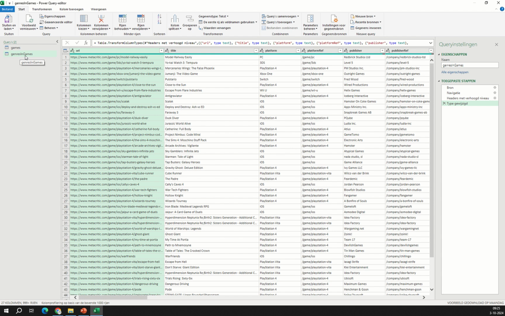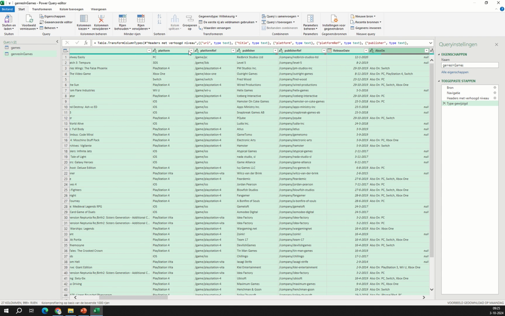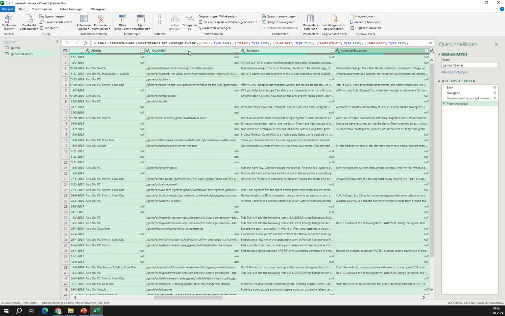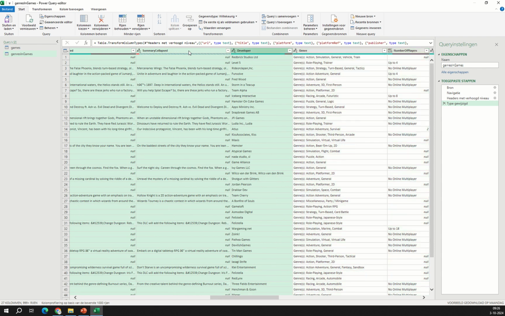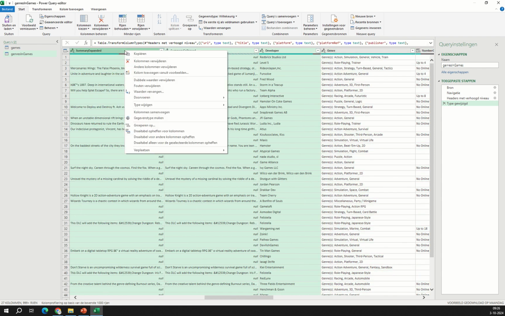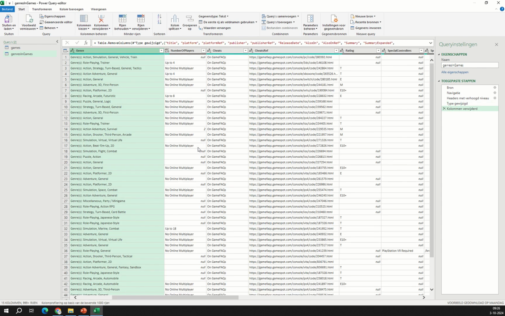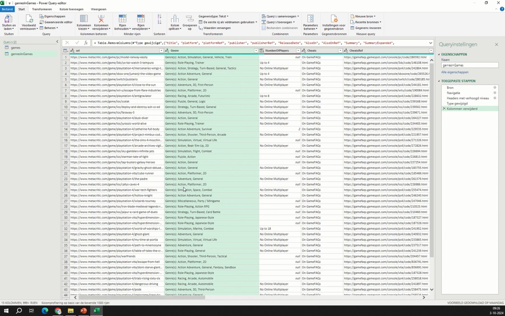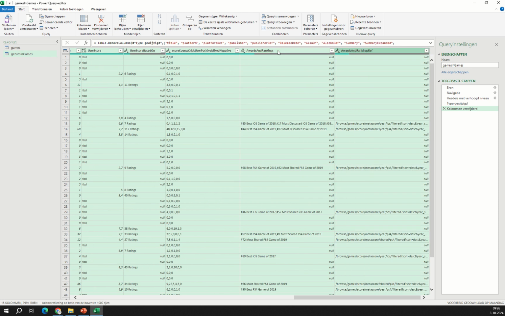In genres in games you remove redundant columns by clicking on one, and then the columns become green, and then by double clicking on the header you can just say remove columns, Kolom verwijderen in Dutch. Okay. It's important to keep the URL, because that will connect to the other table, games. We will also remove the columns at the end of the table.